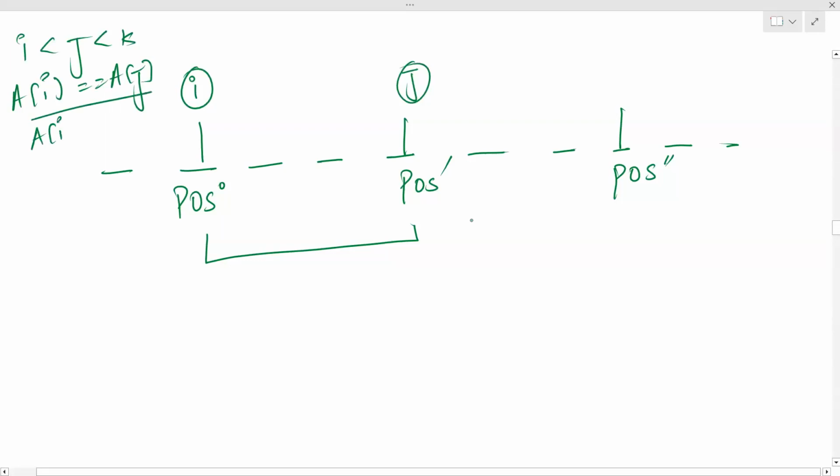But AI shouldn't be equal to AJ. And this is already true because if these elements were also 1, I would have written 1, but these elements are not 1 right now. So how to count these? This is nothing but position dash into 1 minus position not, minus 1. Okay. Yes, got it.